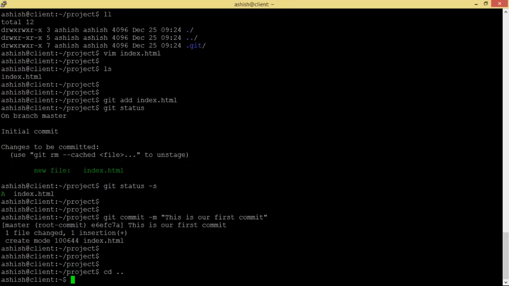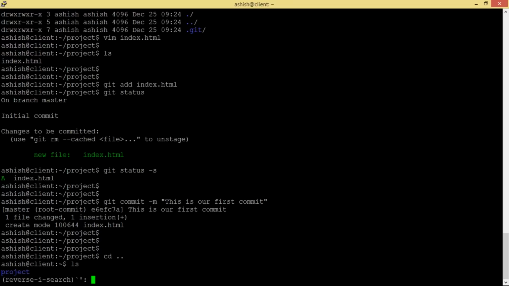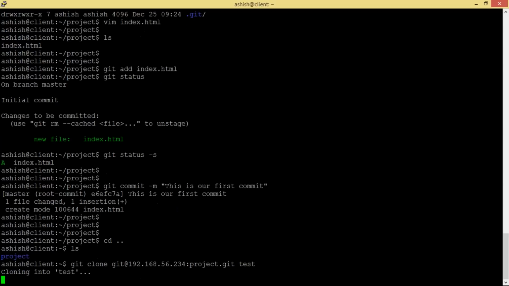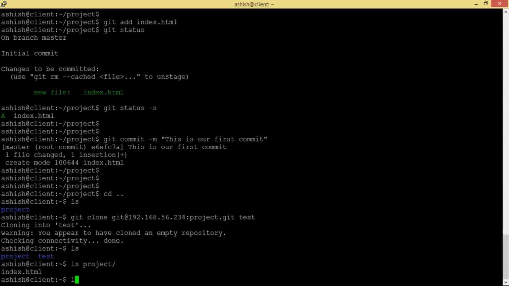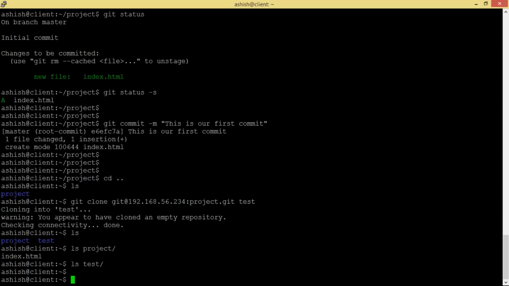Let's check. We have one folder called project. What I'll do is clone again. I'll fake that I'm working as dev2 on yet another machine. We'll call this the test folder. So we have got 2 folders, project and test. Project folder is cloned from the server. Test folder is also cloned from the server. Project folder has a file called index.html and the test folder has got nothing, because the server has got nothing.